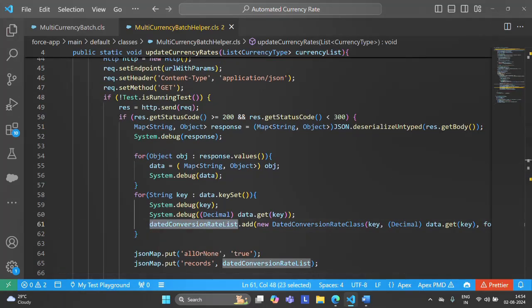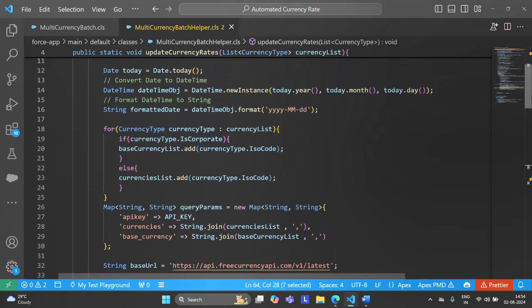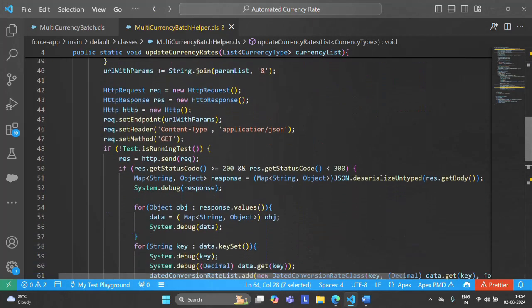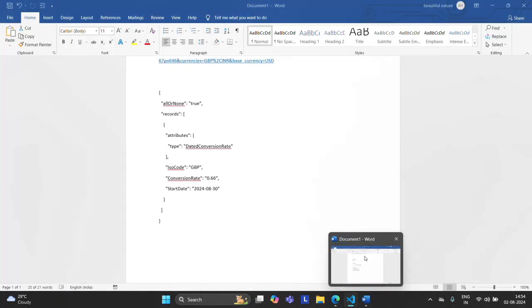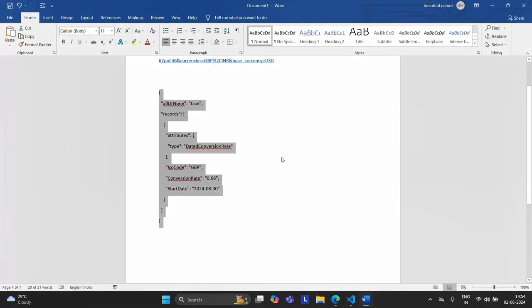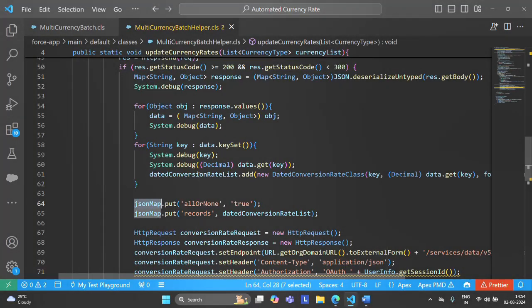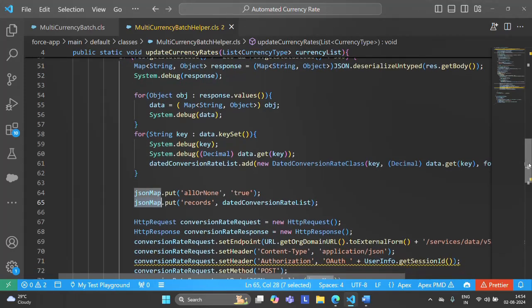After doing that, I will create one JSON map. This JSON map is in this format I declared here, a string and then object. The first value will be all or none equal to true, as you can check here in this format. Then the second value will be records, and then this type of record, dated conversion rate. After doing this, our body is ready. This JSON map is our body, which I need to pass in the API callout.